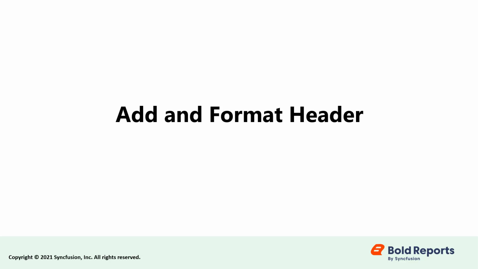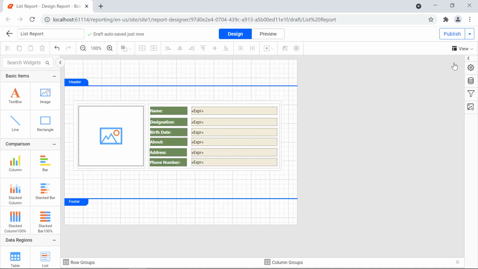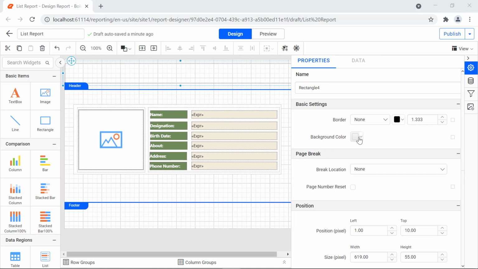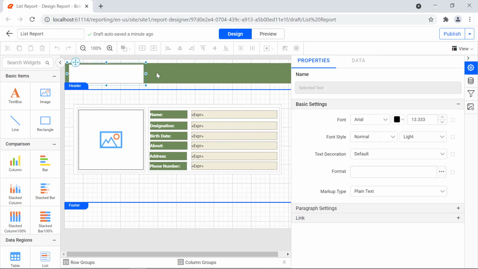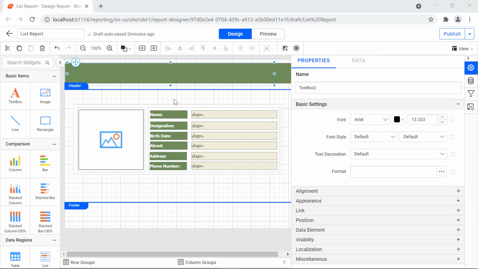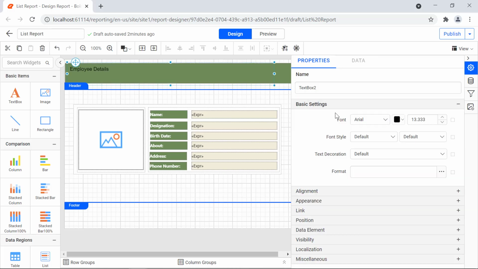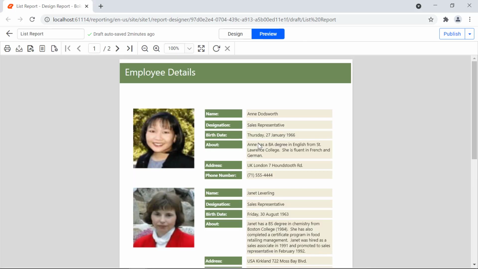Now let's add and format the header. Enable the header section in the design area. Add a rectangle report item and format it. Add a text box inside the rectangle report item and type the text employee details. Format the content in the text box. Now click the Preview button. You will see the employee details are displayed in the list report item.